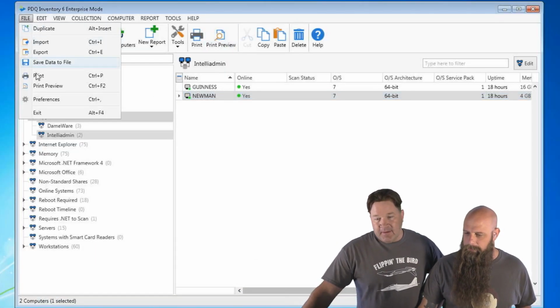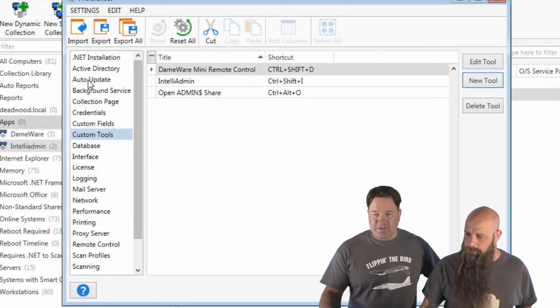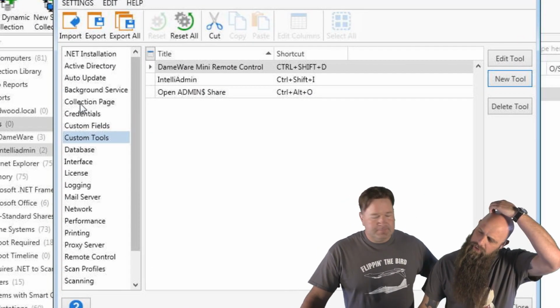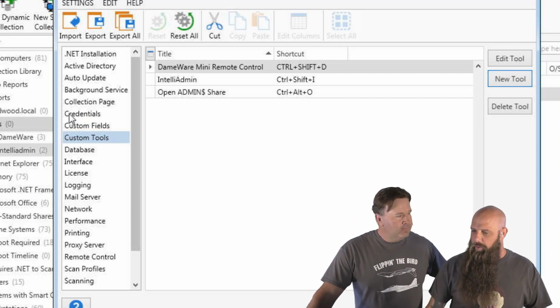Now, the interesting thing about this, you can actually call things that don't access a remote computer. They just run on your console. Actually, why don't you go ahead? I'm going to create this. Why don't you explain the difference between a custom tool and a remote command?